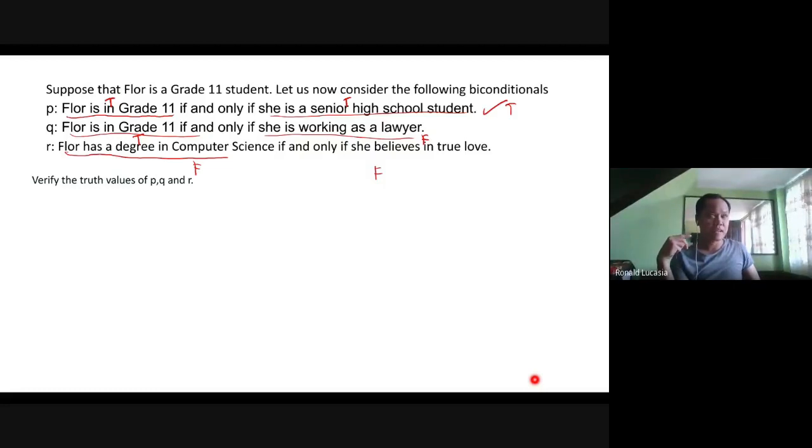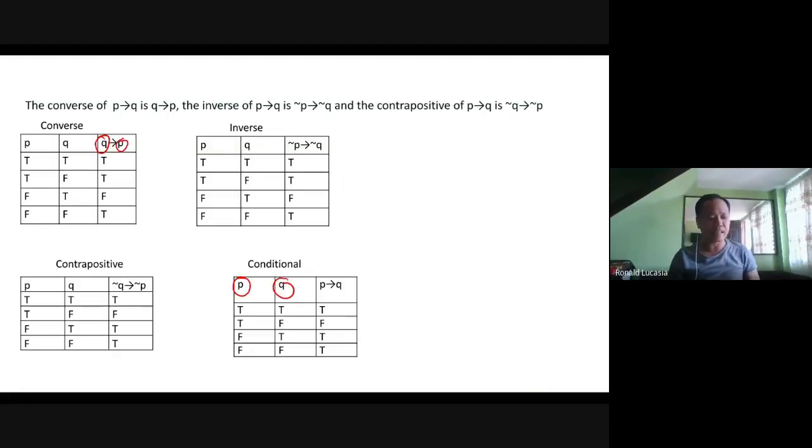Clear ha? So uulitin ko, ang logically equivalent ay si converse at saka si contrapositive. Si conditional, ang kaparehas niya ay si contrapositive pala. Ang kaparehas niya ay si conditional. Si converse, logically equivalent naman siya kay inverse.